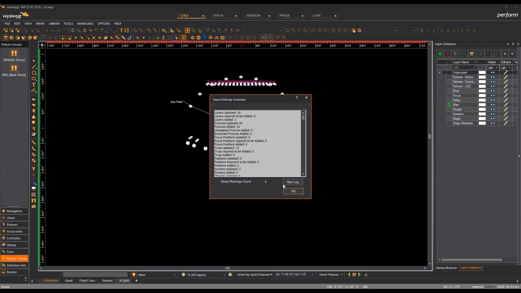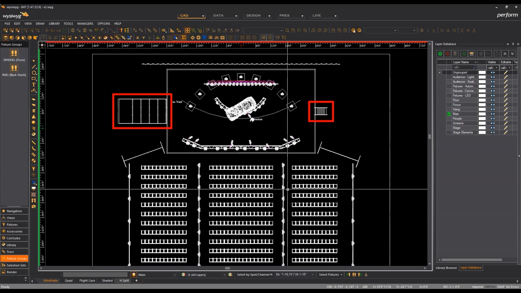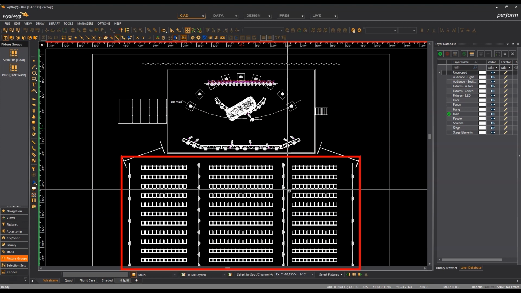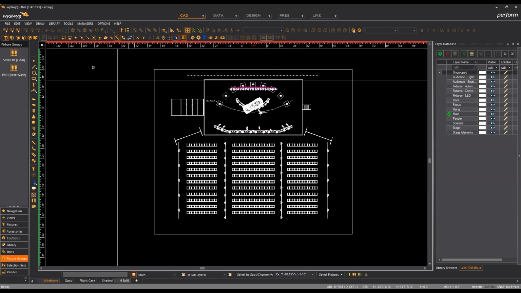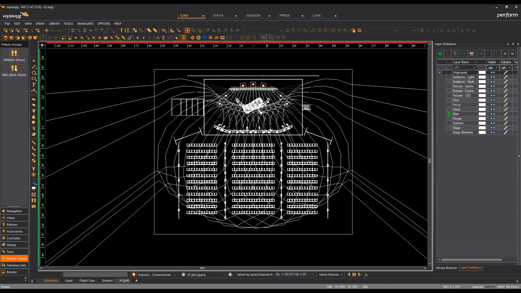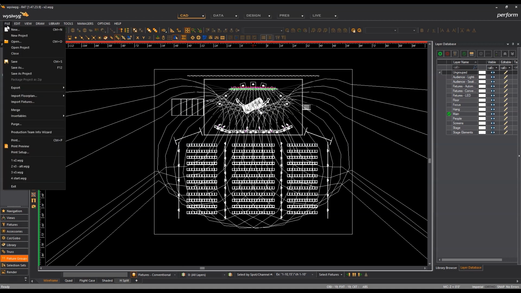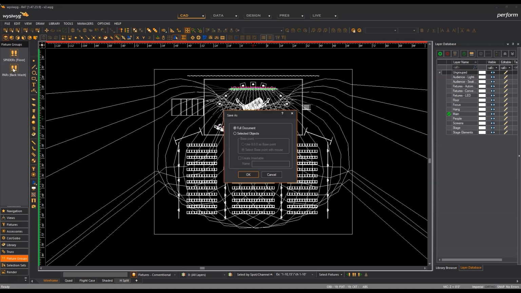Once I click OK, the merge completes and I can see that the ramp and stairs are added. The audience items which didn't import initially are there as well, and also that the par fixtures are now in the conventionals layer. I will now save this file as version 3.wyg, and then I'm going to make two final changes before I start programming.